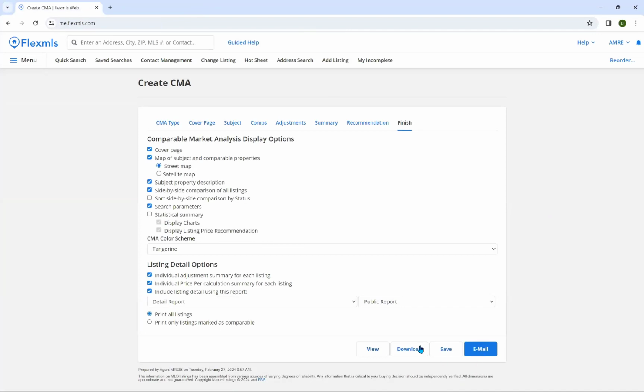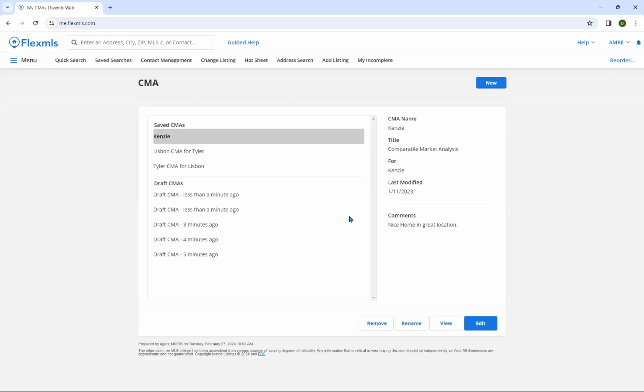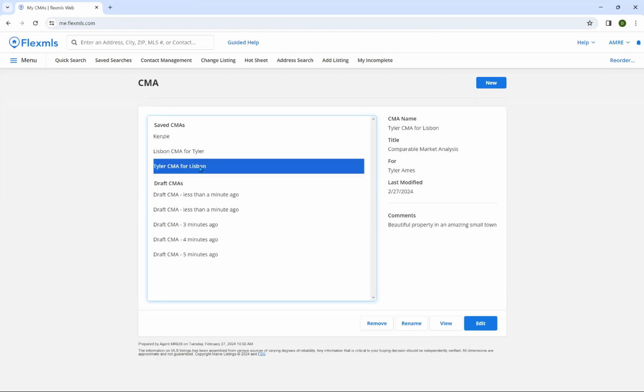Awesome. So we can email that out. We can download it as a PDF. We can save it. So saving a CMA, this isn't like saving the file to your computer. So download if you want to do that. This is saving the CMA into Flex so you can come back to it at a different time. Let's do Tyler CMA for Lisbon. Hopefully I can remember that because I think there's one that sounds similar. So I'm giving it a CMA name. I'm clicking save. Yeah, that was confusing because I named it very similarly. Yeah, so the Tyler CMA for Lisbon, you can tell because it says last modified, was this one. So if I need to come back into it now, this is the way to do it.